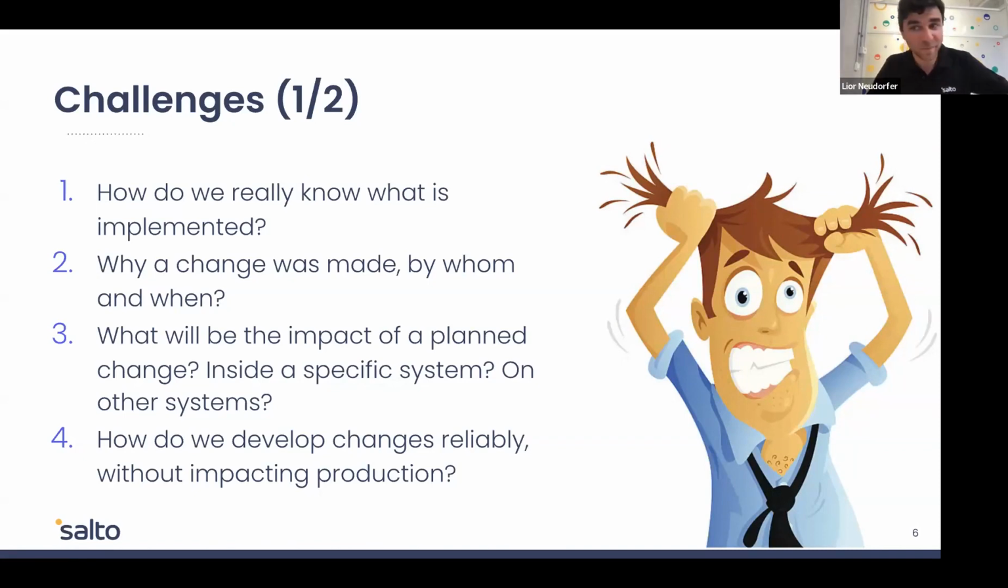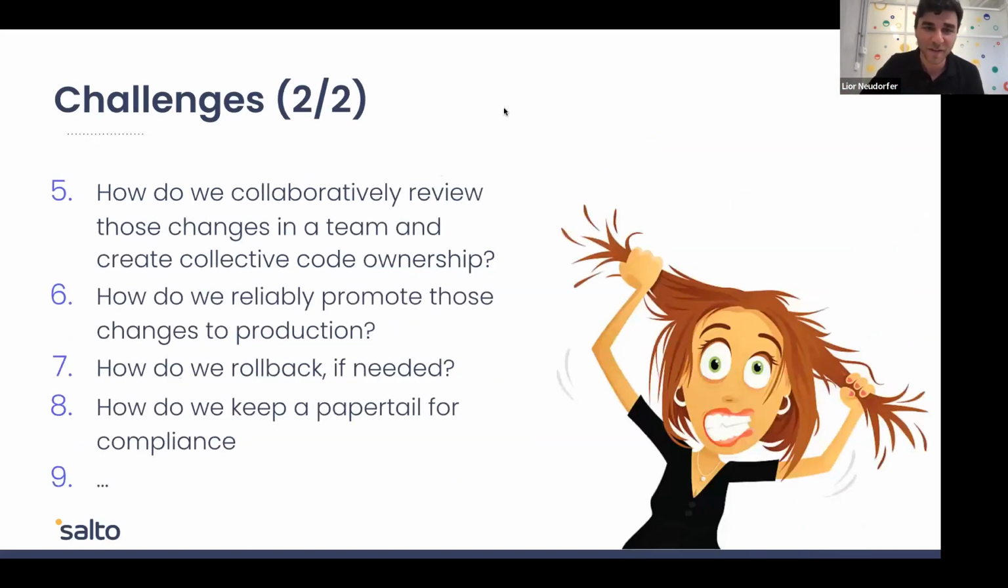How do you develop changes reliably without impacting production? Think about software developers. They don't develop stuff immediately on production. They test it first. So how can we do this on our Jira instance and other business applications as well? These are questions that the software development world has already answered.